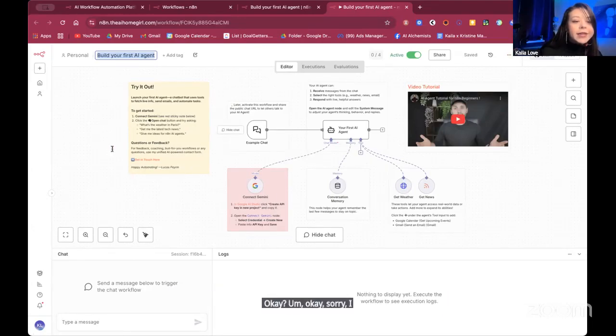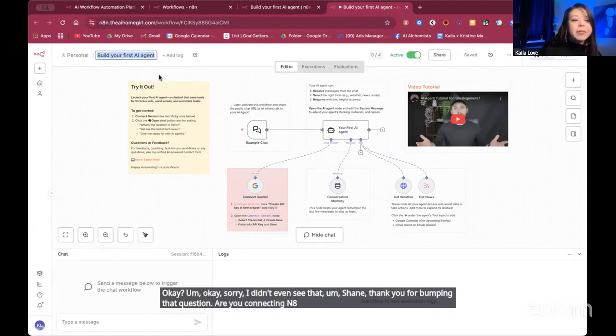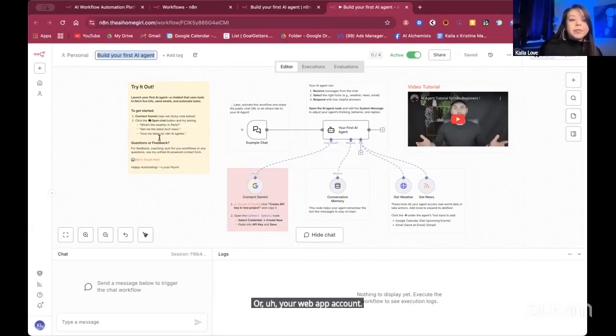Okay, sorry, I didn't even see that. Shane, thank you for bumping that question. Are you connecting n8n to Lovable with your separate sandbox n8n or your web app account? So it's my, well, it's my self-hosted instance. That's where I'm running everything from.